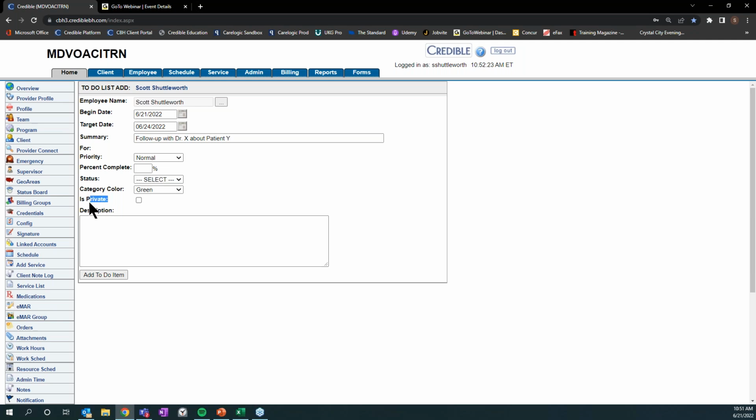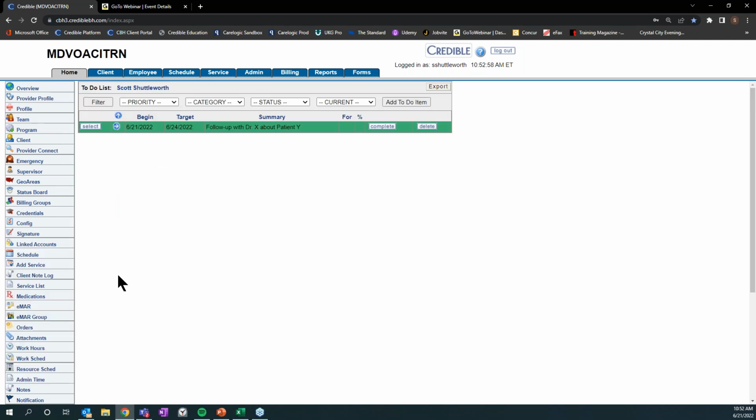Is private will block this from other users, from other employees seeing this, but keep in mind that, again, those with higher level rights like administrators, supervisors, will still be able to see to-do list items. And then if you needed more space, you could use the description box to really describe this to-do item if needed. When you're ready, add to-do item, the little box at the bottom left, will actually add that to your to-do list.